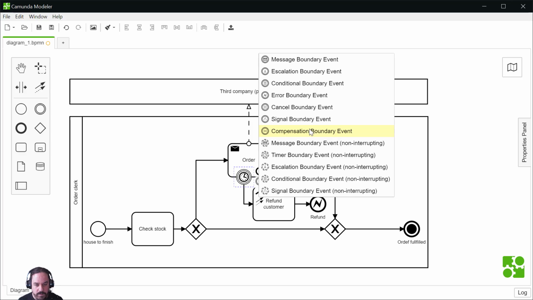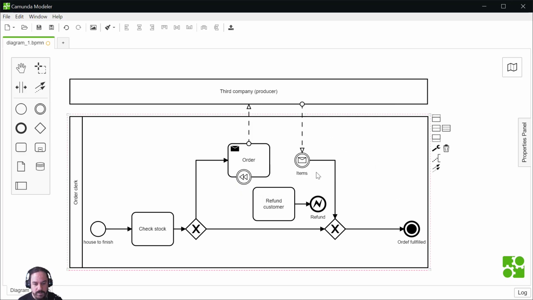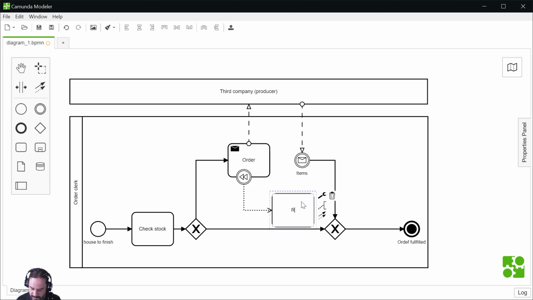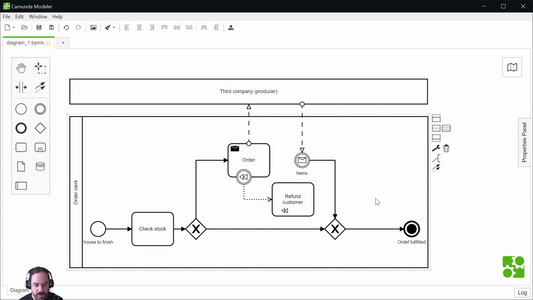It's to use a compensation boundary event. So that means that, and of course we disconnect, because the software can be too smart, and that's why I couldn't simply drag and drop to have my own task. So now you can see that you have the little rewind symbol on the task itself or process, and the arrow is dotted.